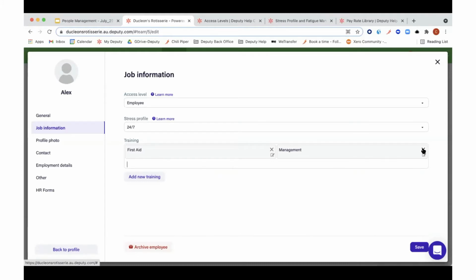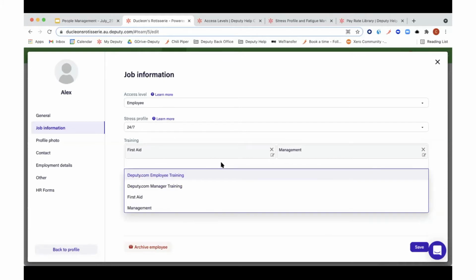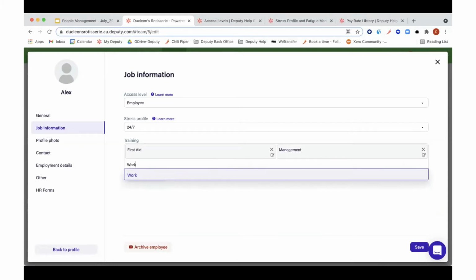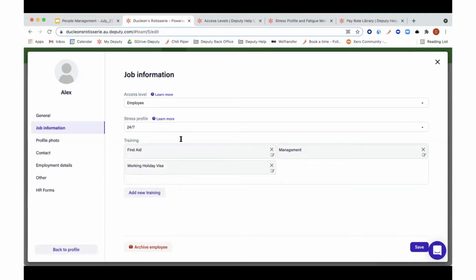What you can also do in training is use it for other things that are not training required. Let's say, for example, your employee is on a working holiday visa. You can click here, say working holiday visa, press enter, and now we have the working holiday visa. And then let's edit that one.